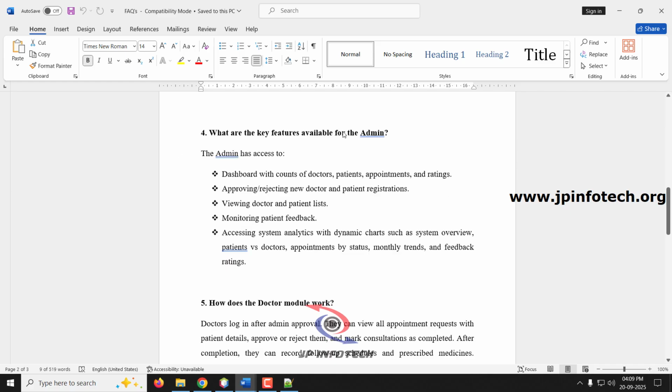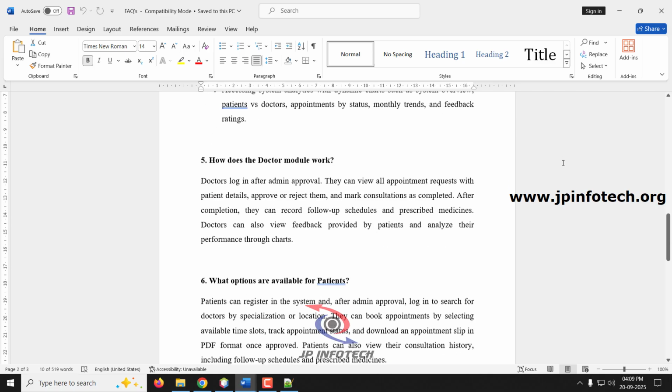Next question, what are the key features available in the admin part? The main authorized person of the system is the admin, because only they are able to approve the new doctor or new patient approvals, and they can see the real-time counts of the doctors, patients, appointments, and those things in the dashboards with the graphical analysis of it, and they are able to see the feedbacks that are provided by the patients to the doctors, and they can see the dynamic chart that is available.